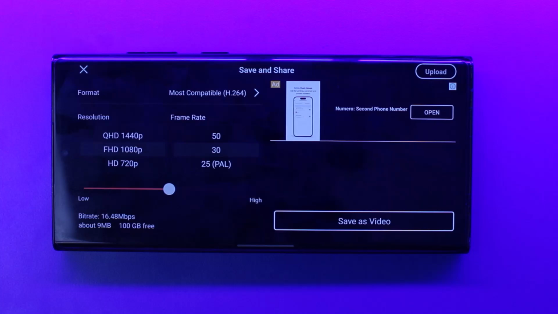So this is how you can easily save the video on Kinemaster. If you wish to upload it, you can tap on the upload button at the top right corner of your screen. You can tap on it and you'll be able to upload it as well.